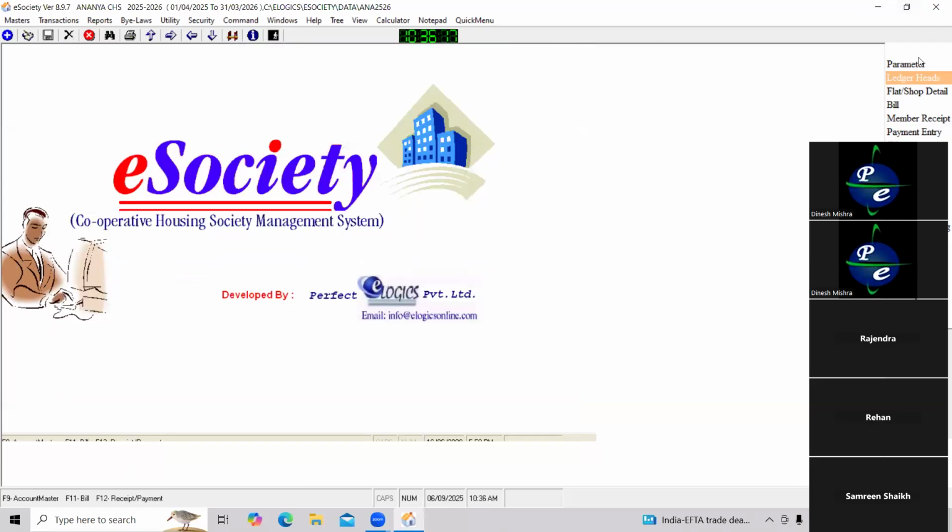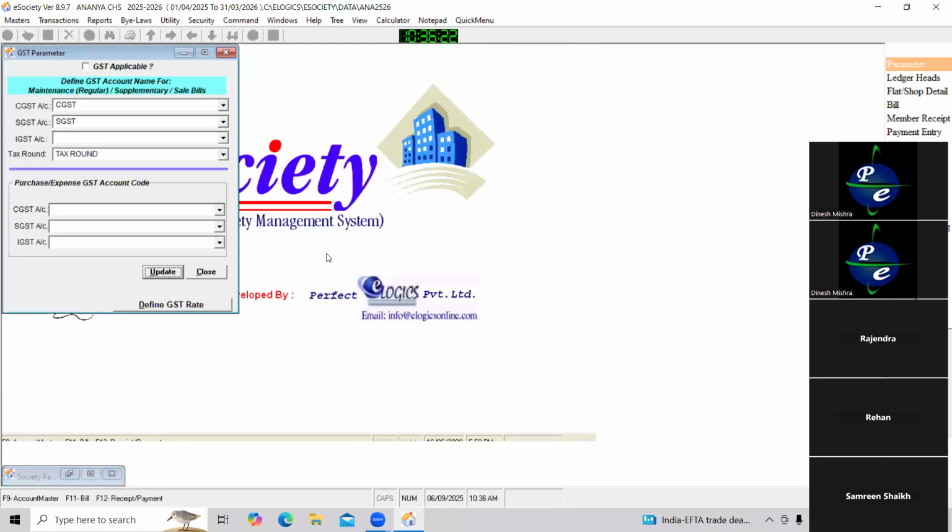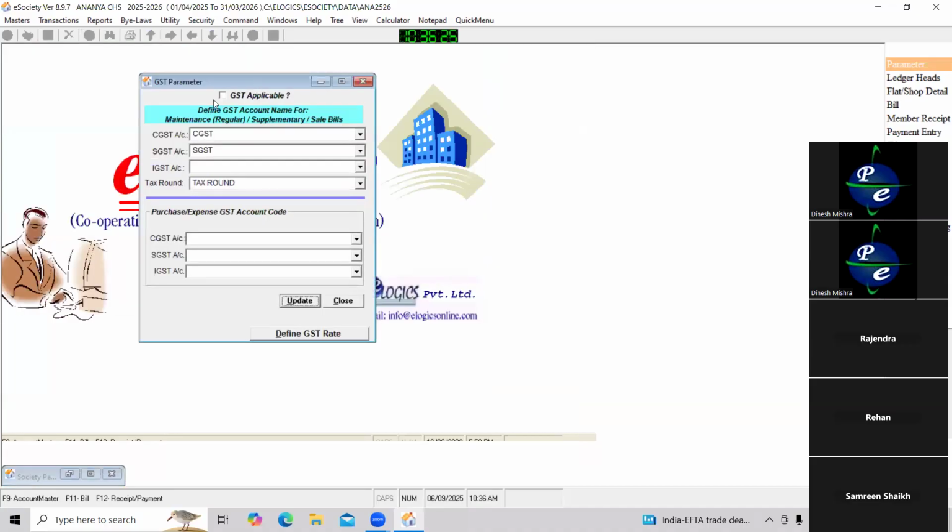Now the second step is we have to go to parameter. In parameter, we have to go to GST account. In GST account, we have to tick this checkbox GST applicable. After that, those three ledger heads which we have created, CGST, SGST, and tax round. In CGST account, from this drop down, we have to select this CGST account. In SGST account, we have to select this SGST head. In tax round, we have to select the tax round which you have created previously. After that, we have to click on update.